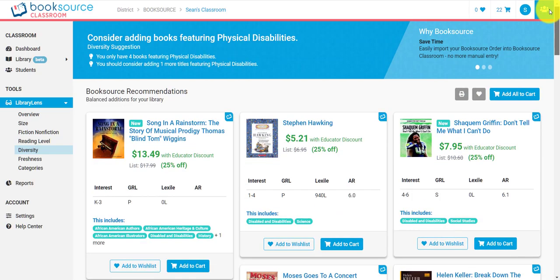So overall, this is how you add things to a cart. You can click here and that's how you can manage your cart and you can use it to help get the right books assembled that you need to purchase for your library and ultimately to grow it.